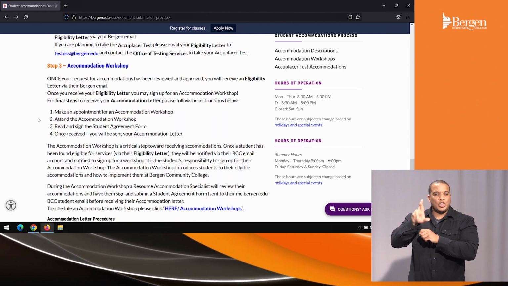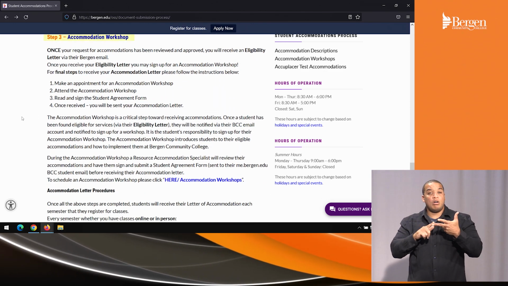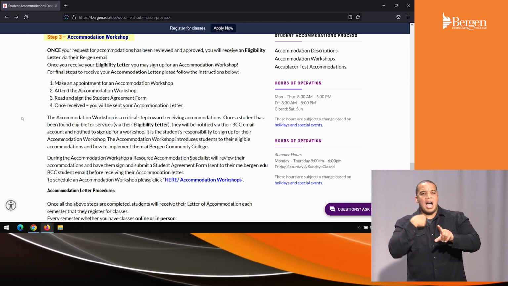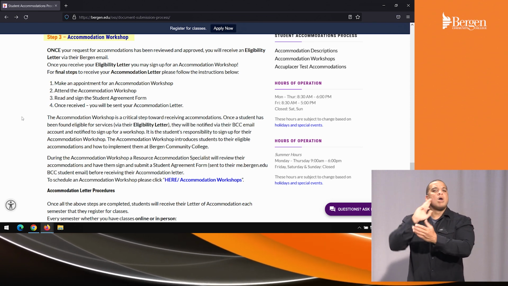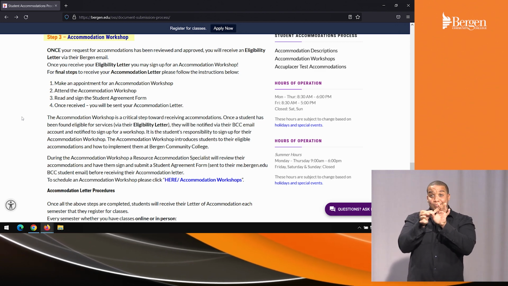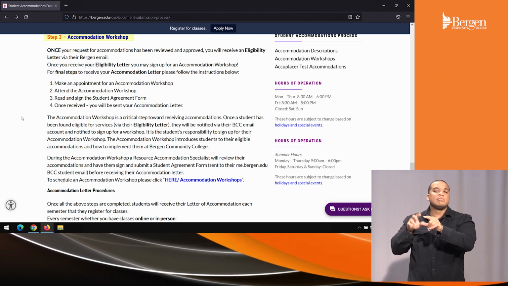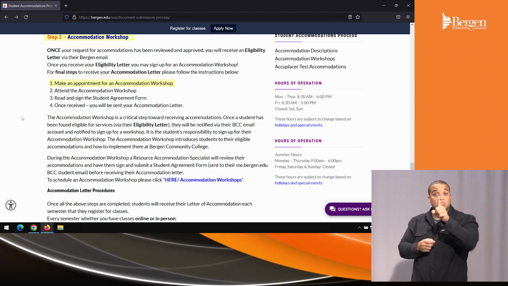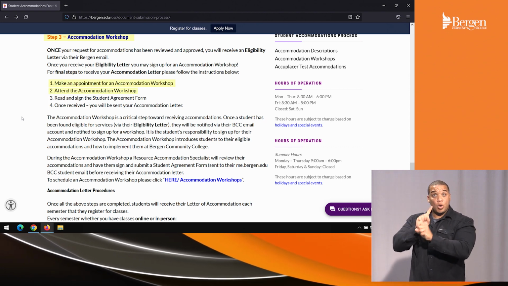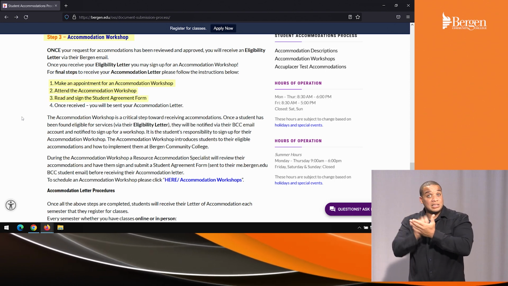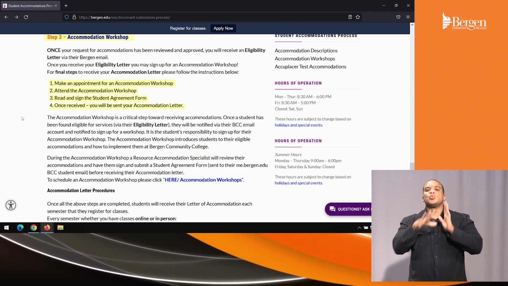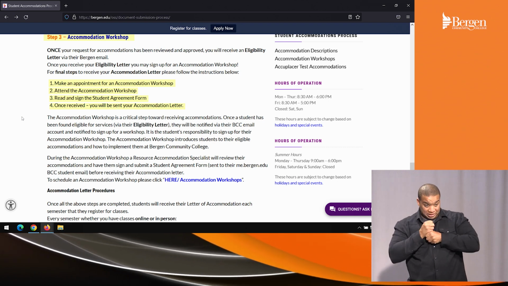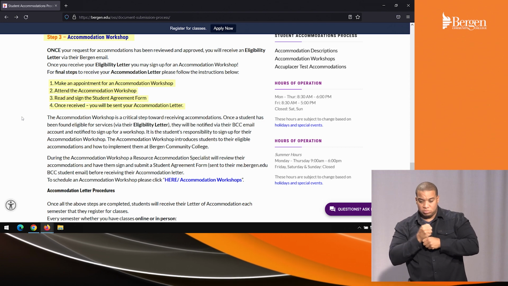The third part is the accommodation workshop. As I mentioned, in your eligibility letter you will have a link to sign up for a workshop. This link in general relies on one-on-one or group virtual workshops. So you would have to make that appointment and attend the workshop, and during that workshop time, you will be sent a student agreement form. Once that is read, signed, and received on our end, you will receive your accommodation letter.